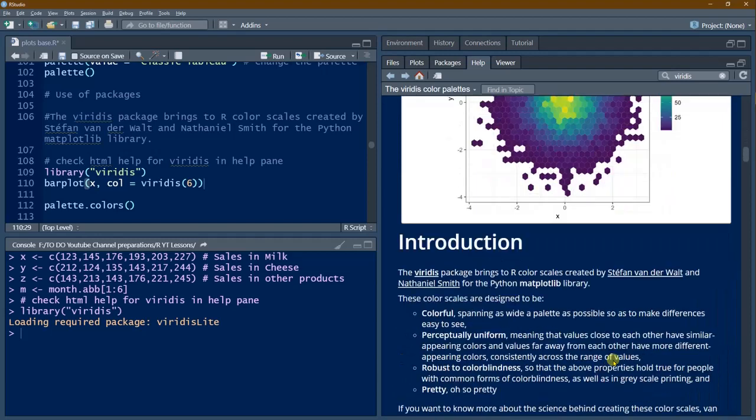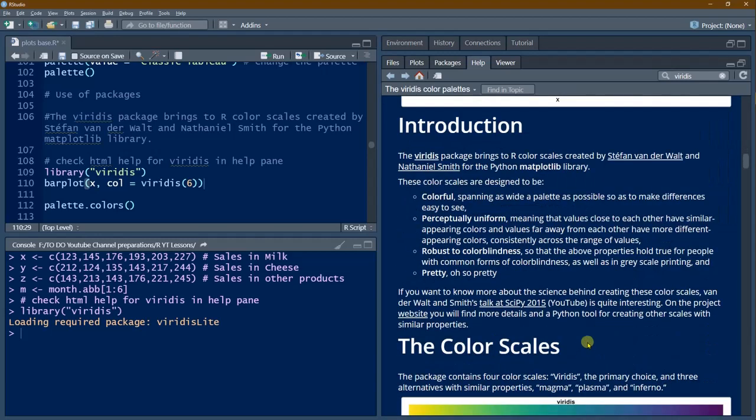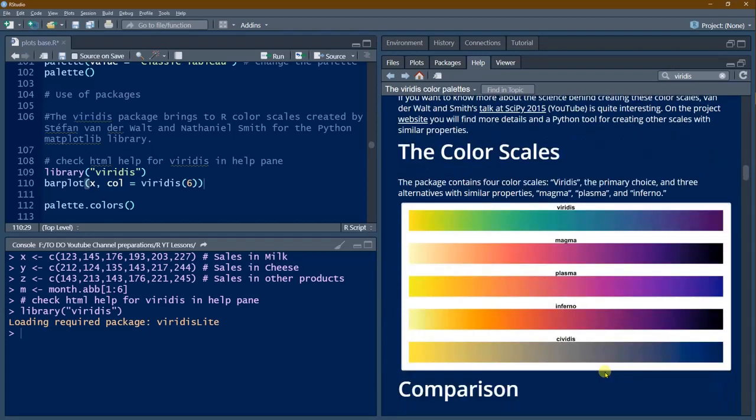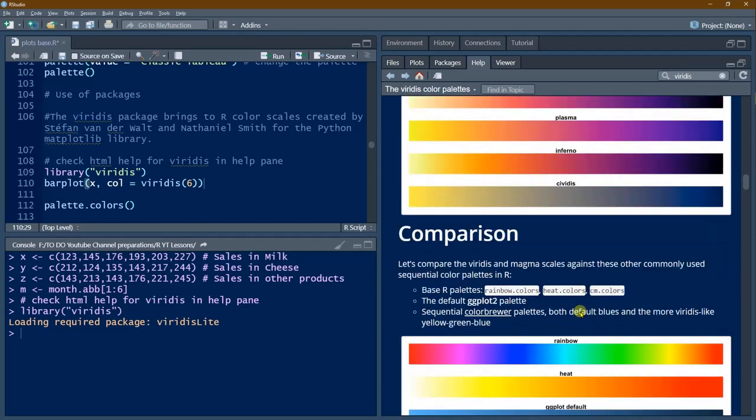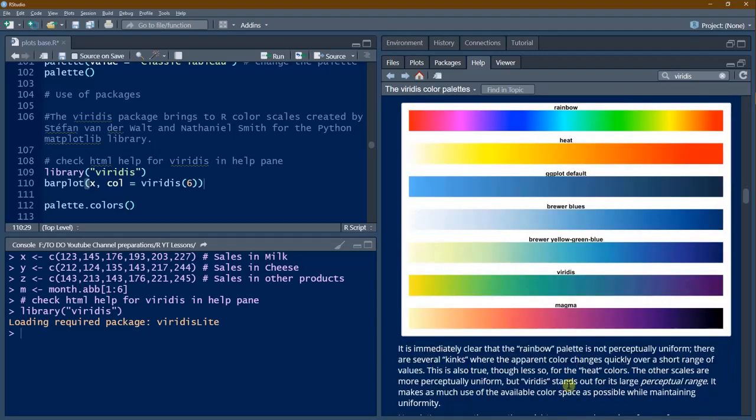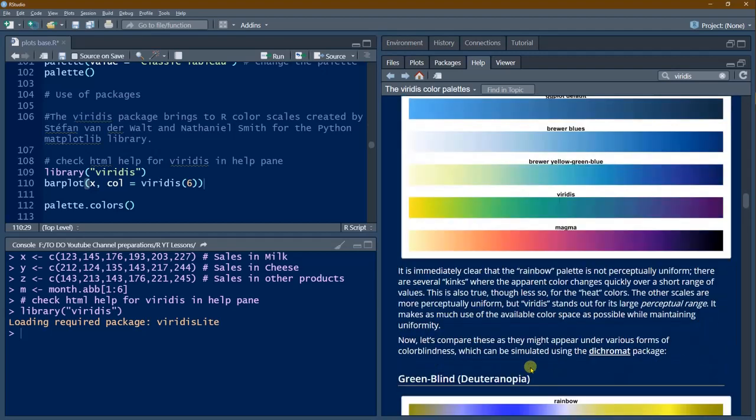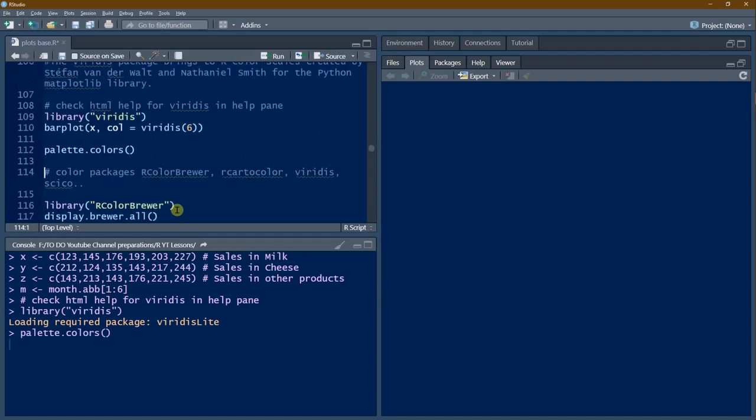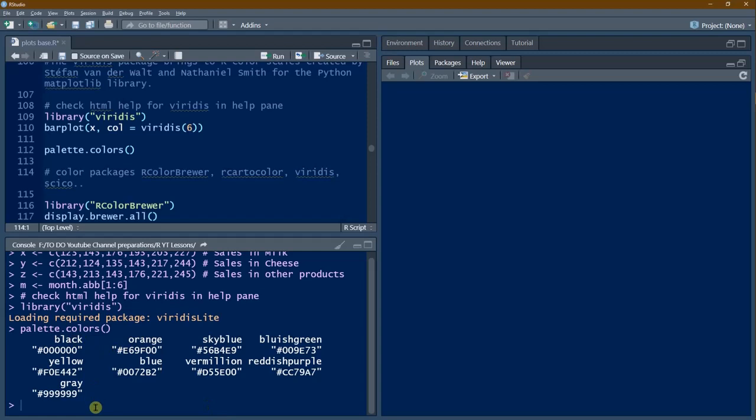And then some general introduction about the color scales available. There are 5 scales available: Viridis, Magma, Plasma, Inferno, Cividis. And they have given other features of the comparison with other rainbow colors, heat colors, and how Viridis is superior to them. Okay, now we'll go back to our editor. We'll see what colors are available in the palette presently. These are the colors available in the current palette.